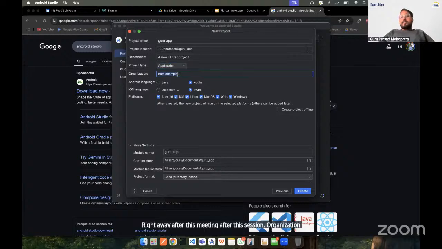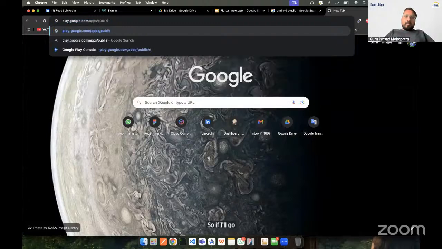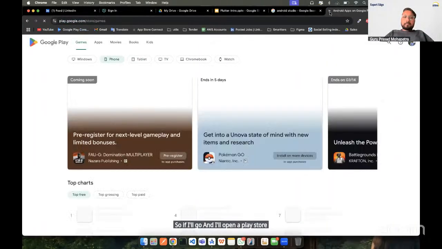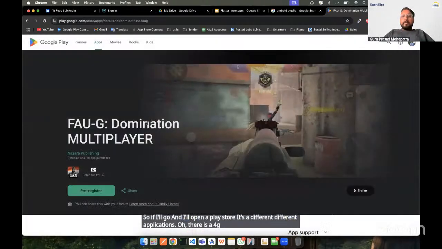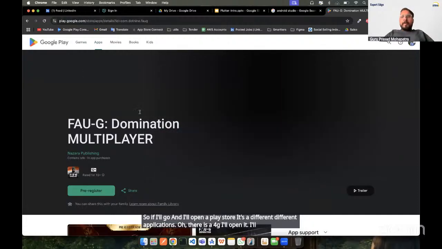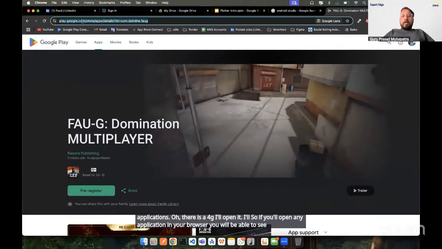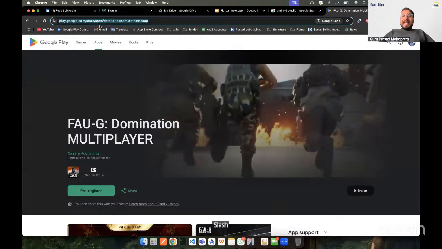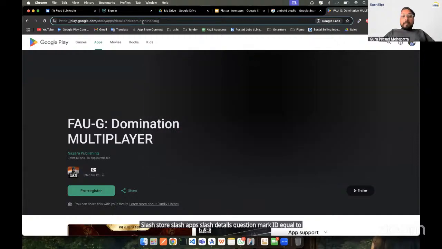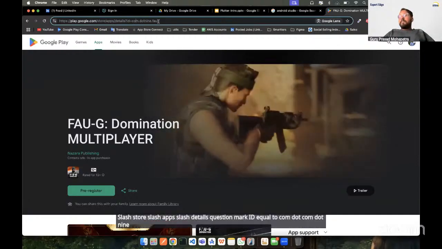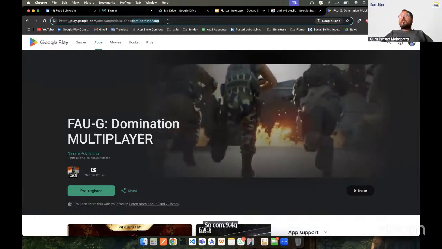Organization. What is an organization? If I go and open the Play Store, you'll see different applications. Oh, there is a 4G. I'll open it. If you open any application in your browser, you'll be able to see play.google.com/store/apps/details?id=com.9.4G. This is called the package name.